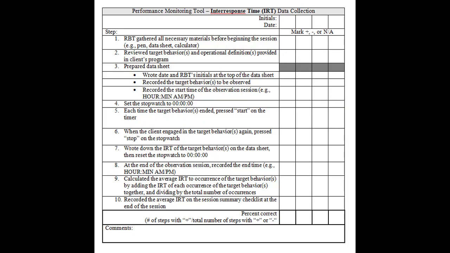Of course, we're going to be using another performance monitoring tool. This one has been adapted for the IRT data collection procedure. As you may remember from before, this is where your supervisor will put his or her initials and date. These are the steps needed to correctly gather IRT data. This is where he or she will put a plus, minus, or NA. This is where the supervisor will total the correct percent of implementation. Your supervisor may leave any comments in this area about your correct percent and helpful tips on how to implement.